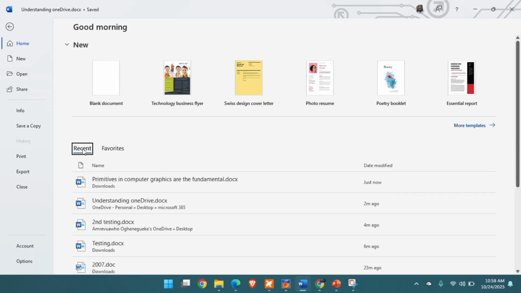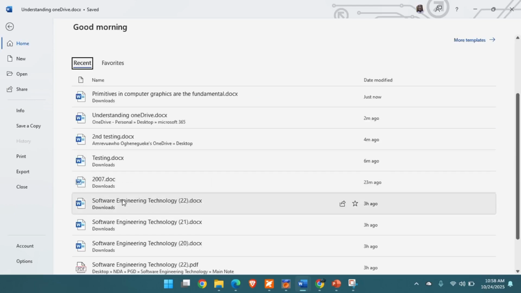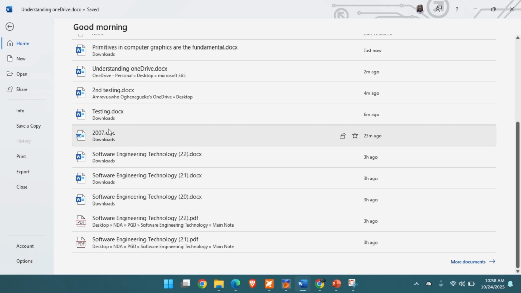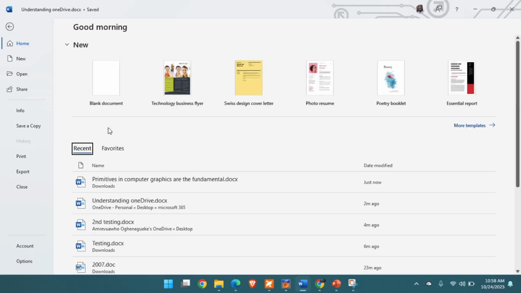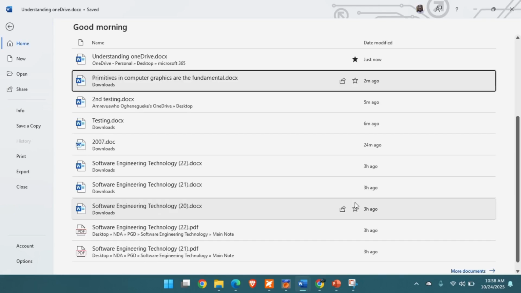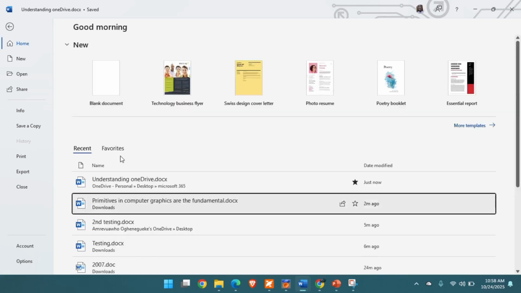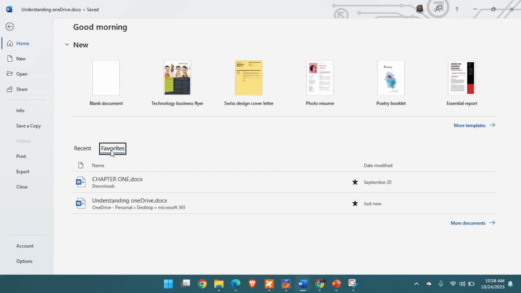So how do you pin? You locate that particular document that you want to work on frequently, and then you click on this star icon here, that is to add to favorite. In some other versions, that star icon is a pin icon. All you do is just click on it, and that document will be automatically moved into your favorite or pin folder, depending on the version you are using.